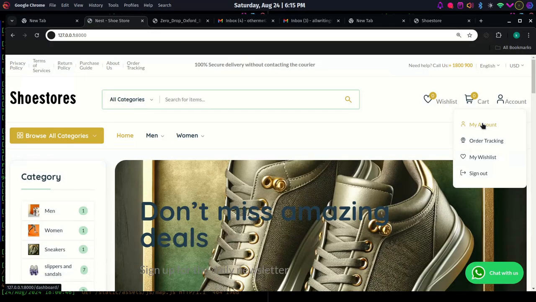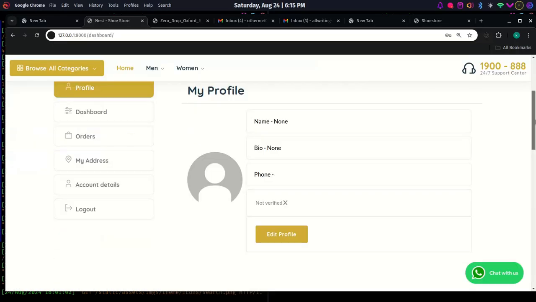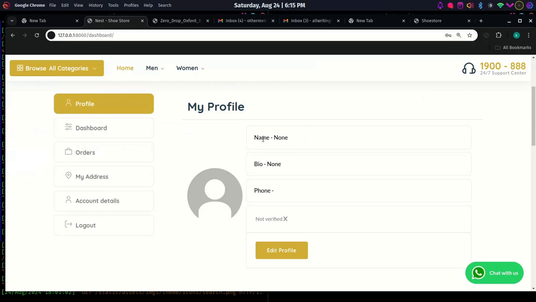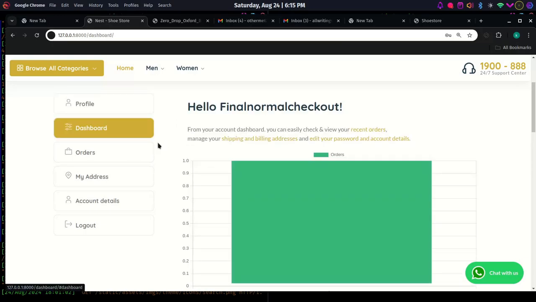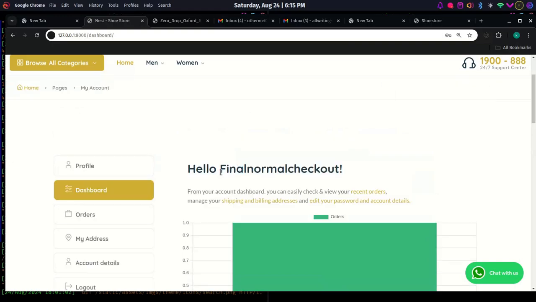If they go to my account, they can change their profile over here. Like here you can see they haven't provided their name. So if they go to the dashboard, they can also see the name. It gets the name, like Hero Final Normal Checkout.